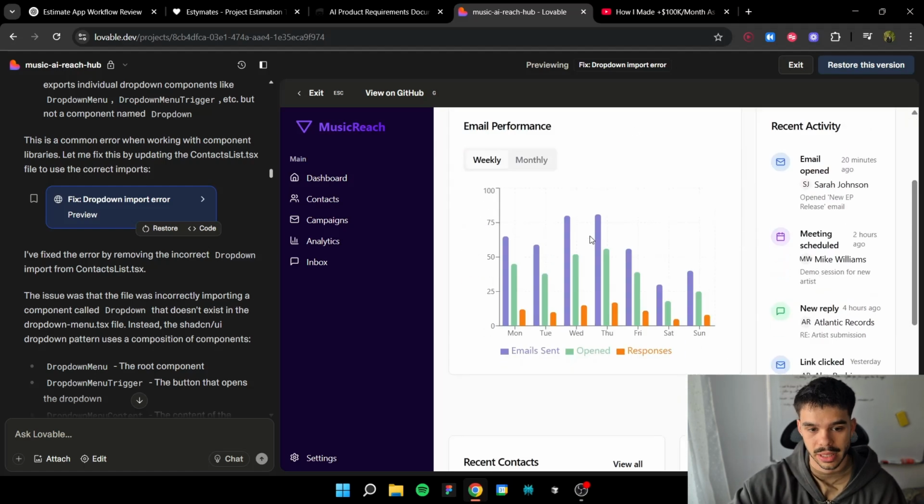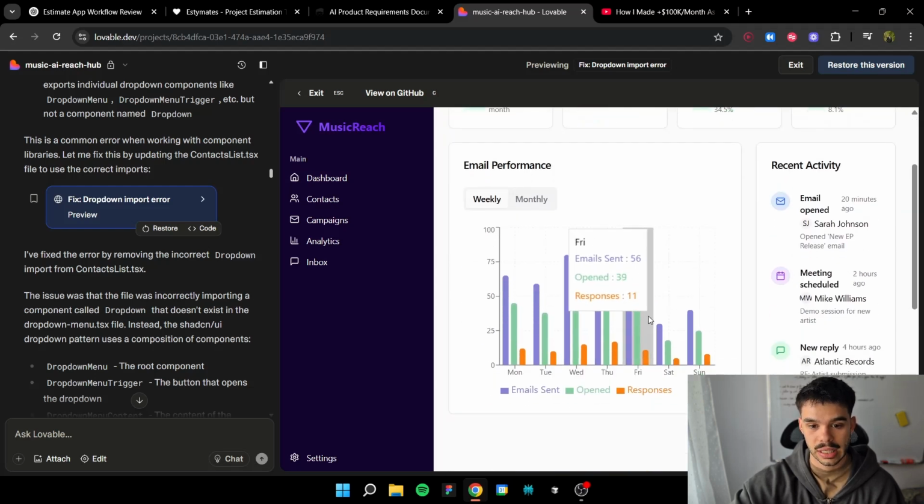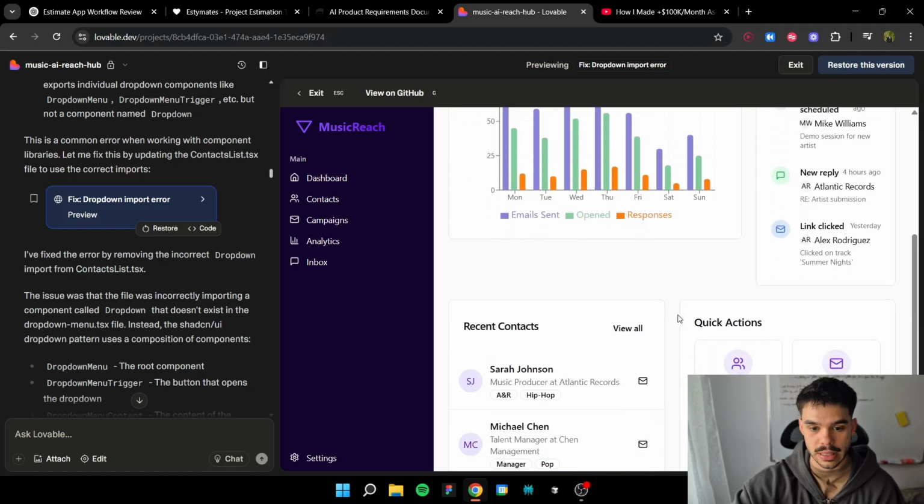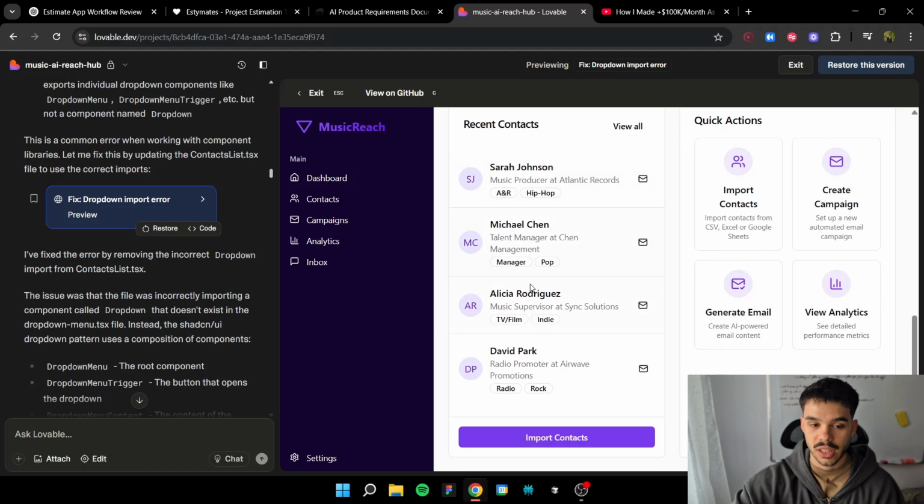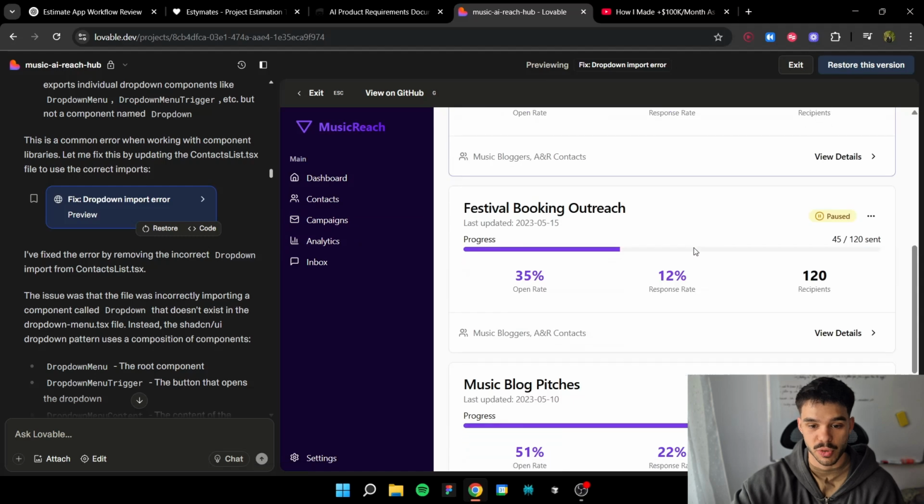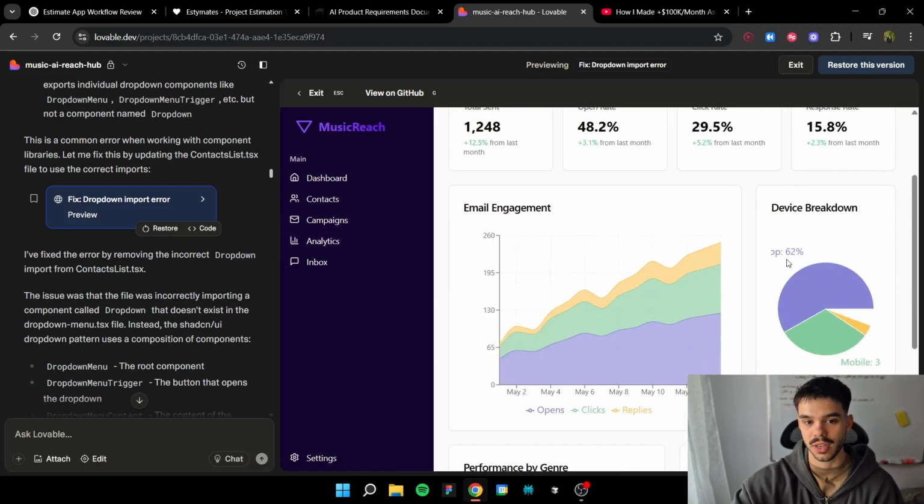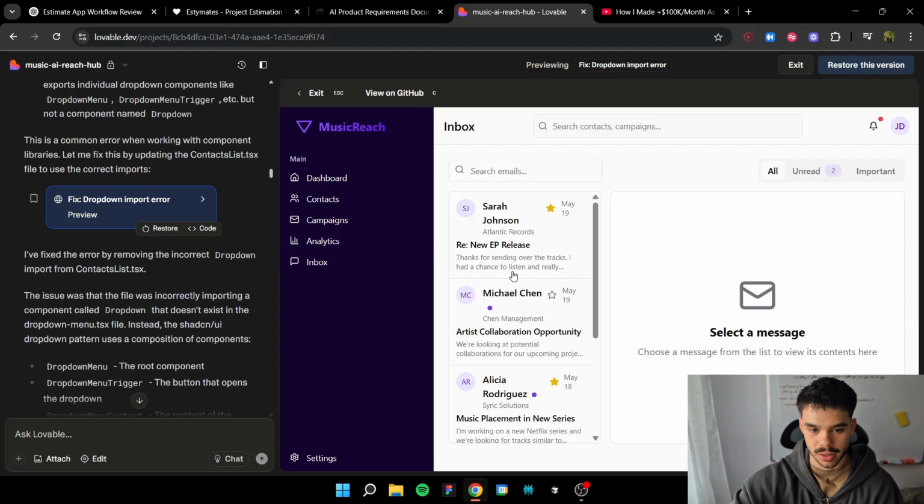From one prompt, it gave me a cool dashboard with dummy data, with cool illustrations, cool boards, quick actions, recent contacts, then a contact page with tags, filters, a campaign page with response rates, with all of that data, an analytics page. Look at these figures, it's insane, and an inbox, in one single prompt.